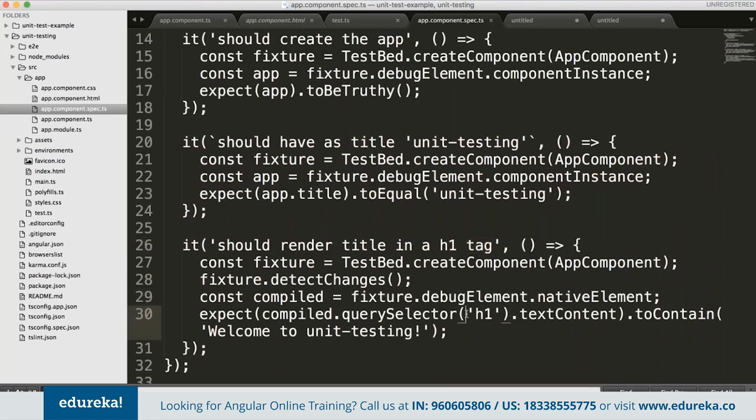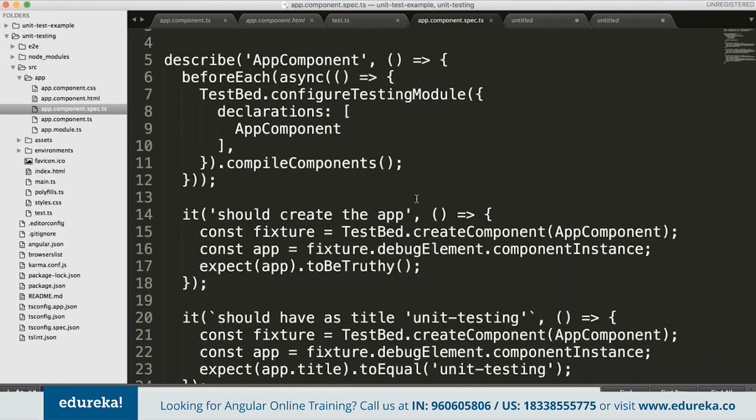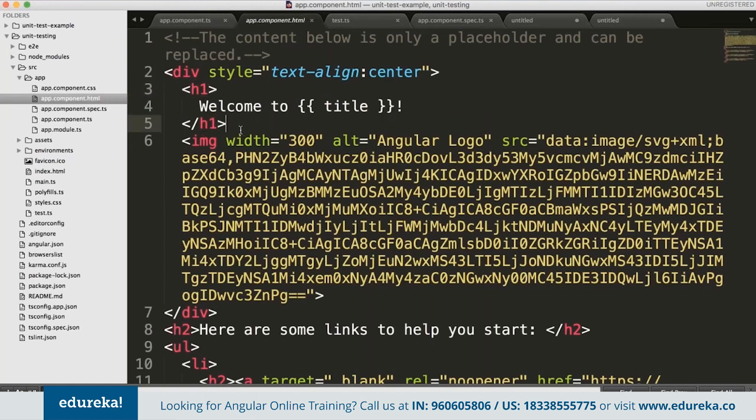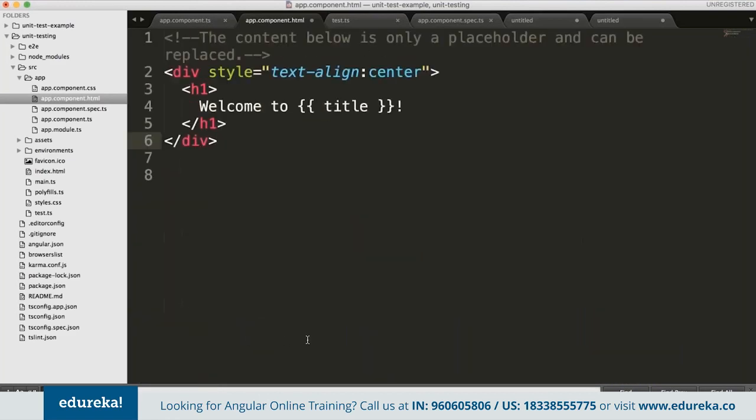What are we doing there? H1, I'm able to access the HTML element in my unit test cases. You understood what is happening? This app component.spec is a simple component, a component with app root with a title. And if you go to the HTML page, you have a h1 tag. If you want, I can remove all these unnecessary steps so that it has only the h1 tag in it.